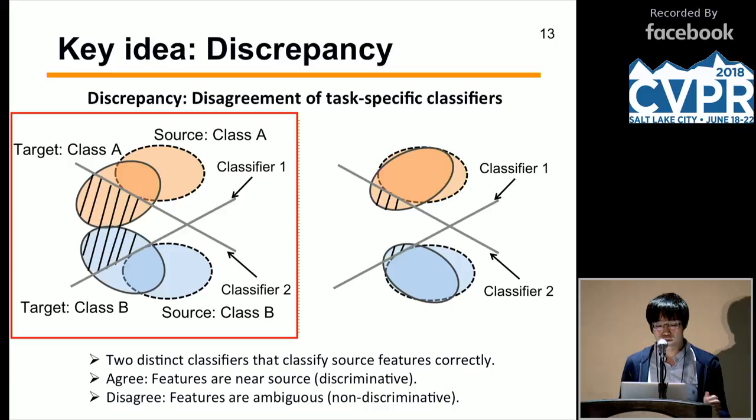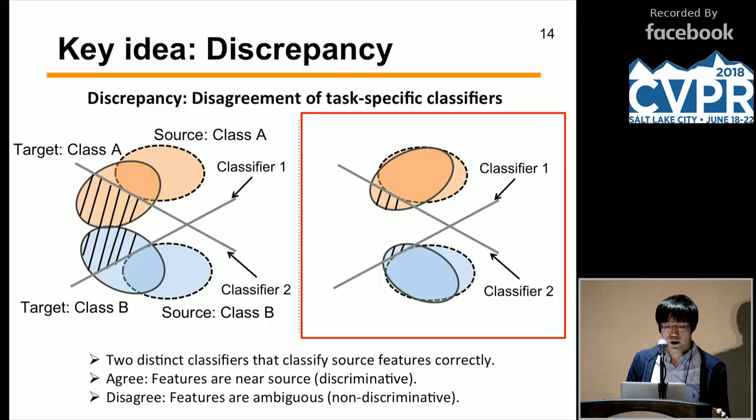As we can see in this figure, less discriminative target features are likely to have a region with large discrepancy. On the other hand, well-aligned target features do not have such a region. Since two classifiers are made to classify source samples correctly, they should agree on the prediction for source. Therefore, target features with small discrepancy should be discriminative. To sum up, we can see how discriminative the target features are by seeing the discrepancy of two classifiers.